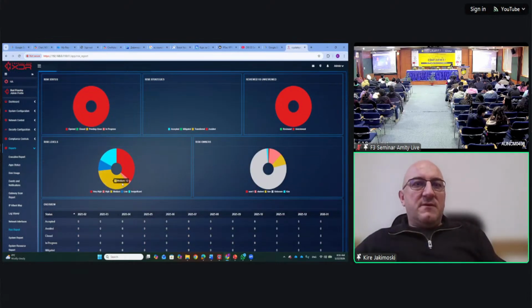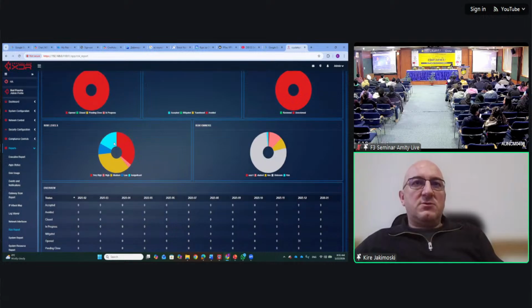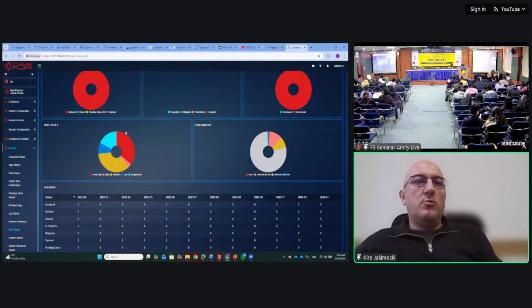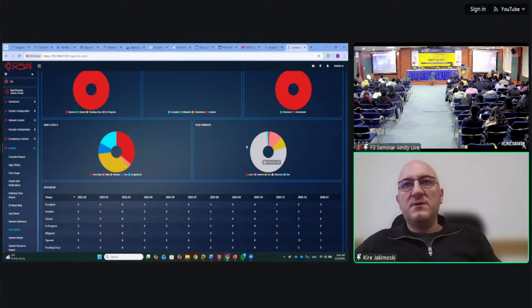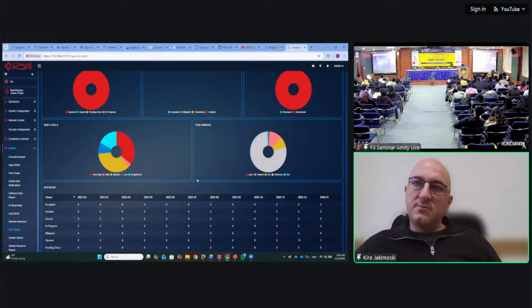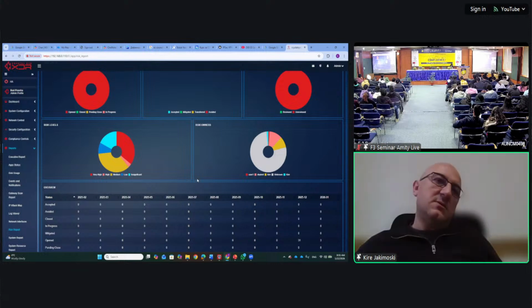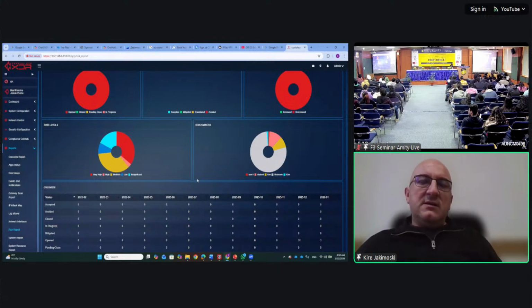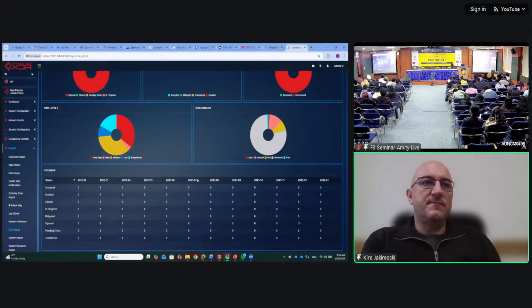Here we have risk levels. This is a good pie to have control of how many risks are with very high, medium, low, insignificant, etc. And here we have risk owners. A very important part about the risks is who owns the risk, because whoever owns the risk is responsible for that risk. And usually, when we are deciding who owns the risk, the owner of the asset should own the risk. So in this way, we are putting obligation and responsibility on the risks.